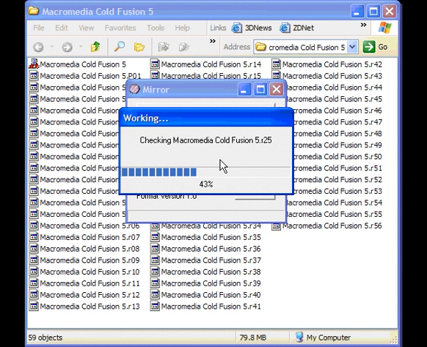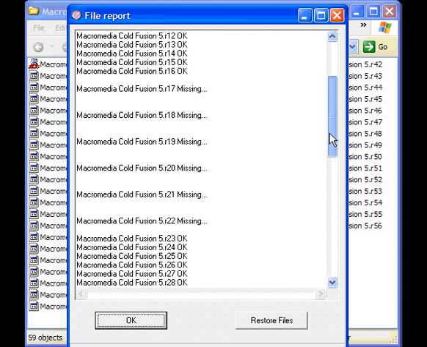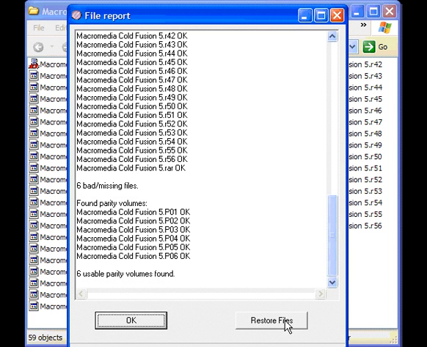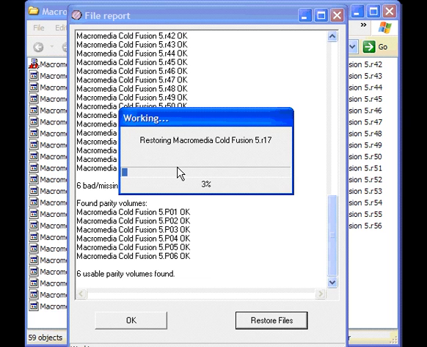It'll do a search and give us our file report. And 17 through 22 are missing because we just deleted them. And same thing as before, click Restore Files. And since there's going to be more than one restore on this one, make sure you check Don't Ask Again for this set. That way it'll just go through and do them rather than asking you for each file.